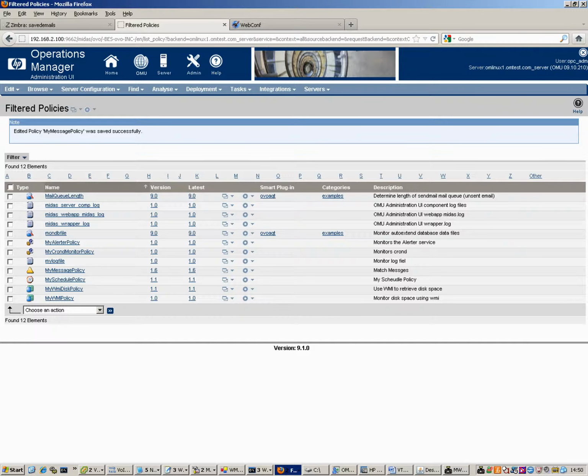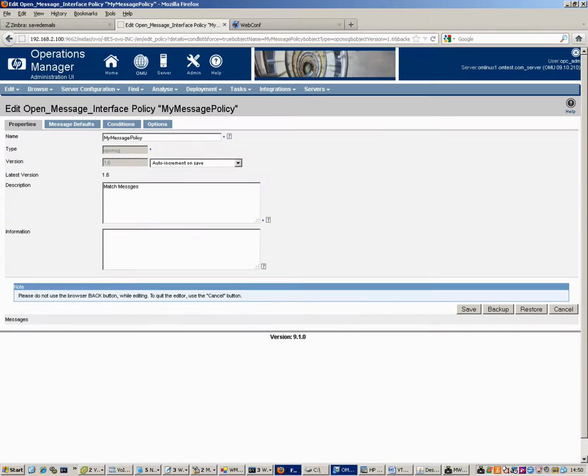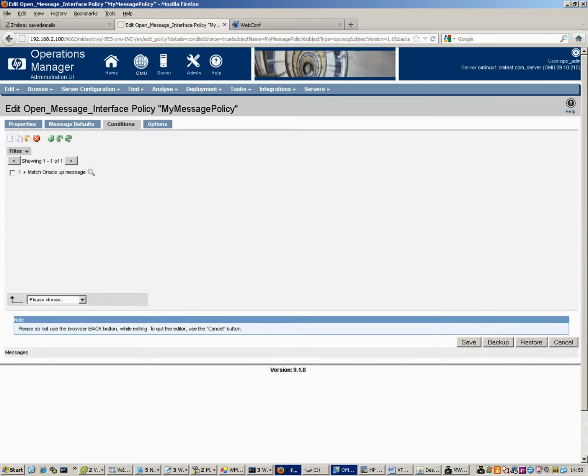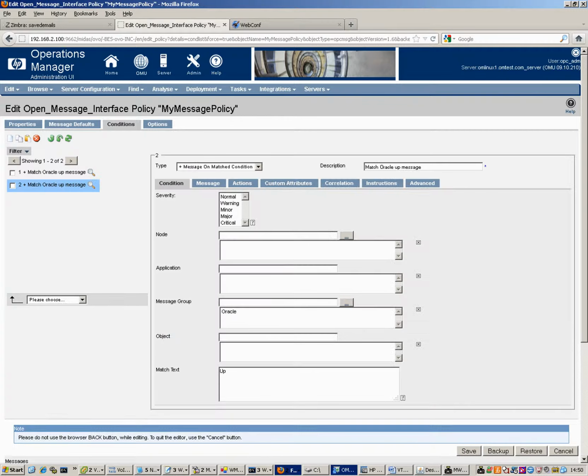What I now want to do is go back in and add a second condition. Again we go into edit, click on conditions, and because the second condition is very similar to this one, I'm going to make a copy of it. I put a tick mark beside the existing condition, go down to where it says please choose and click on copy condition. Then I go into the drop down again and select paste conditions. Click on the second condition.